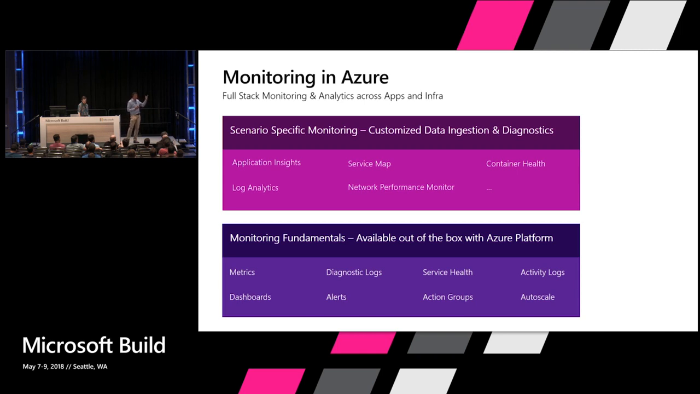And service map, network monitoring, container. We announced a lot of capabilities for container monitoring today at Build, where we can give you a full view of your container environment and really manage the health and performance of that environment as it relates to the application. And there are more solutions here I haven't listed, but what I mean is we have a base level of capabilities, but we've also taken the approach of giving you a broad, full view, app to infra, a broad range of capabilities.